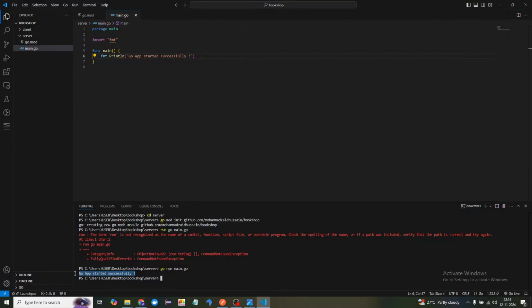We'll install that later. Now let's first go inside client folder, and then we'll initialize a Vue Ionic project. How we are going to do that? For that we have a separate command. Let me show you that.